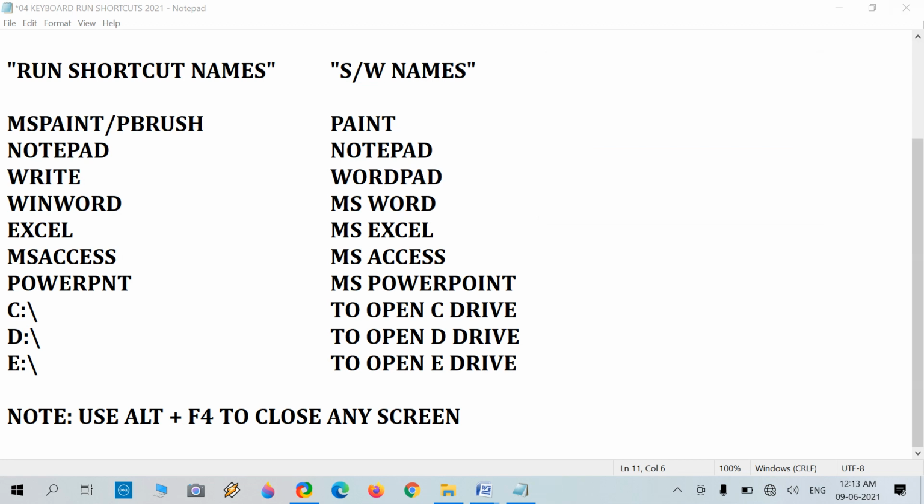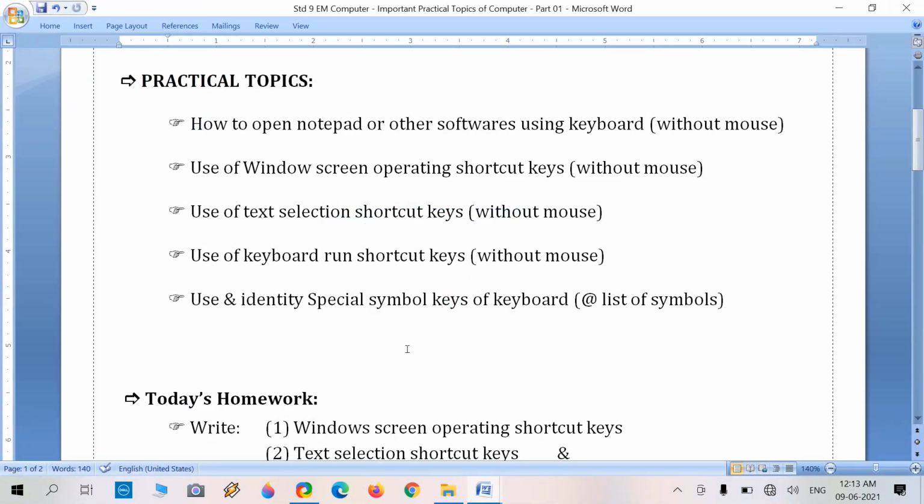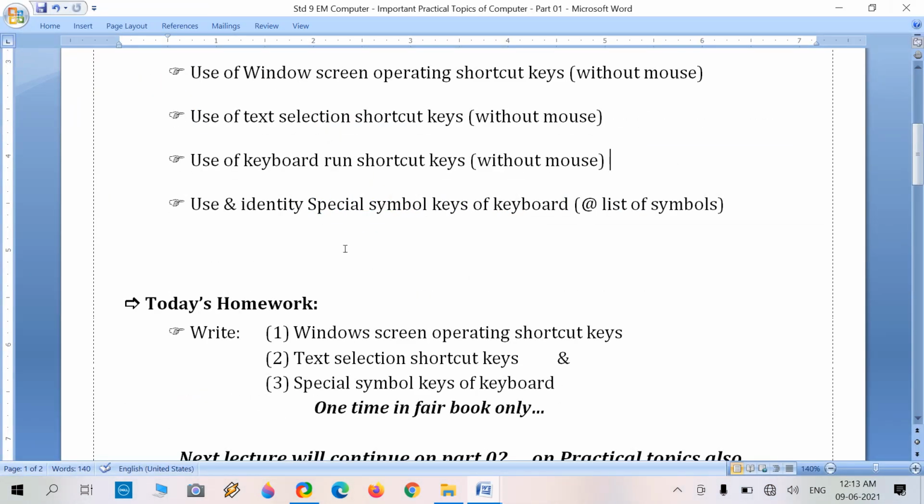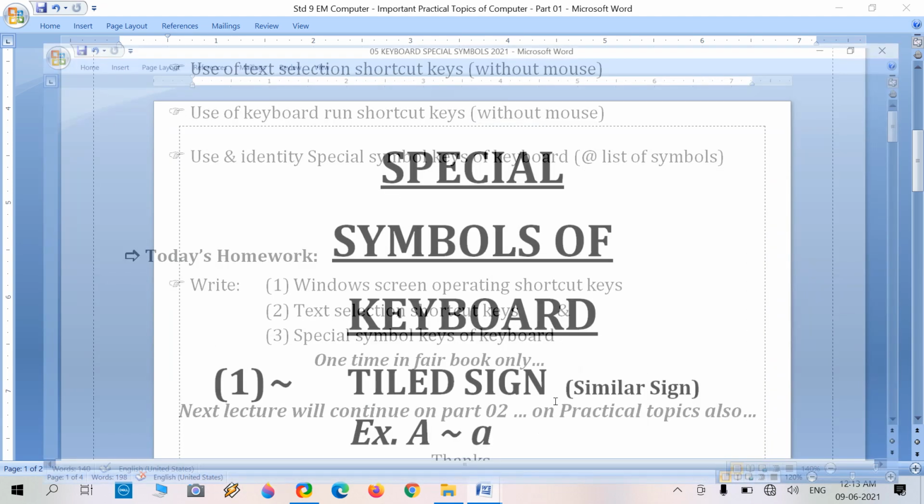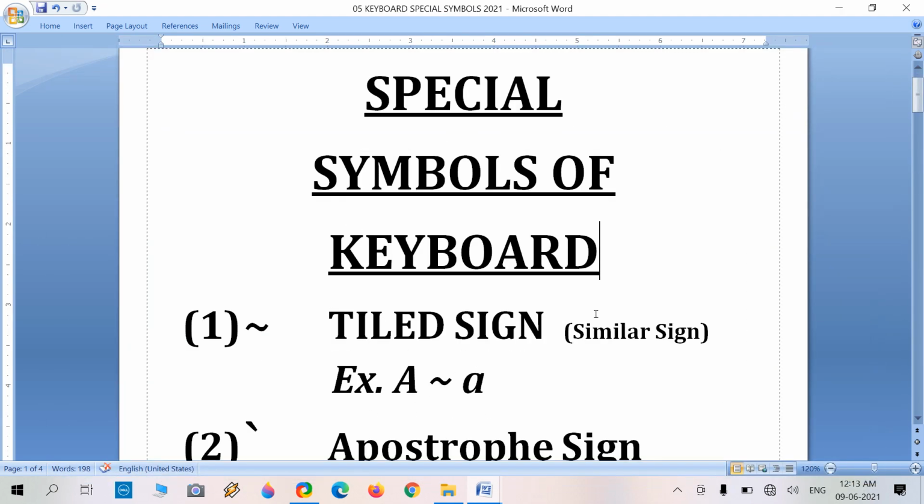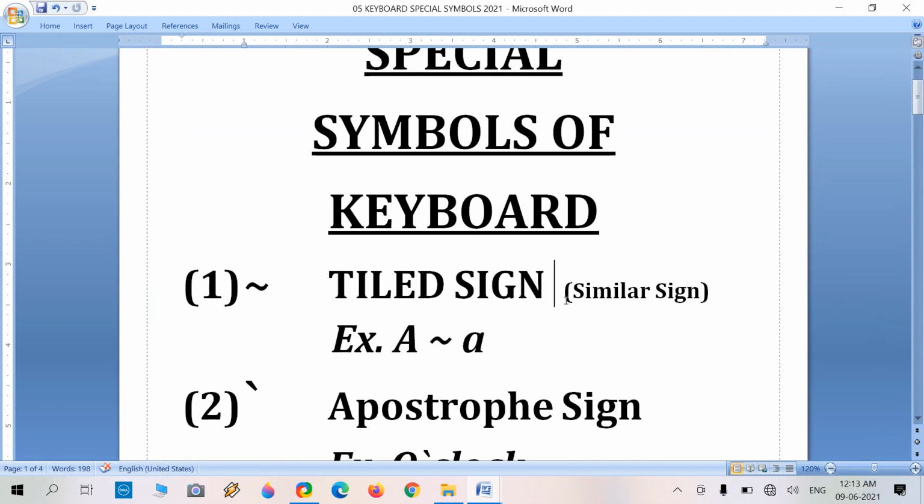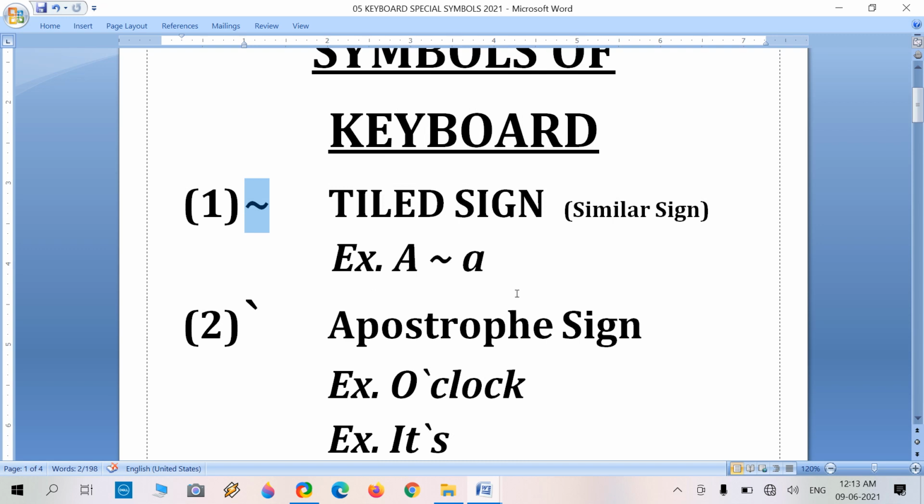Okay, to close the list. So at the end, last, use and identify special symbol keys of the keyboard. There are so many special symbols available on the keyboard. The list of symbols I have made. These are the special symbols of the keyboard, beginning from the first numerical key. These two are available before the first numerical key on the top side of the keyboard.